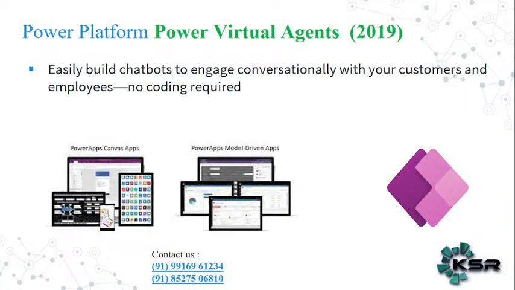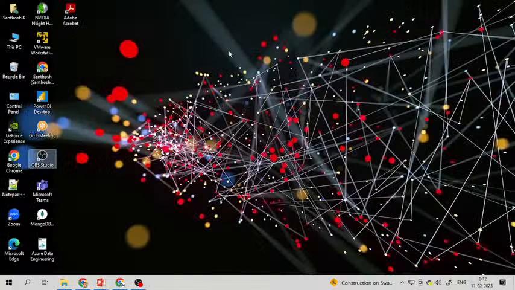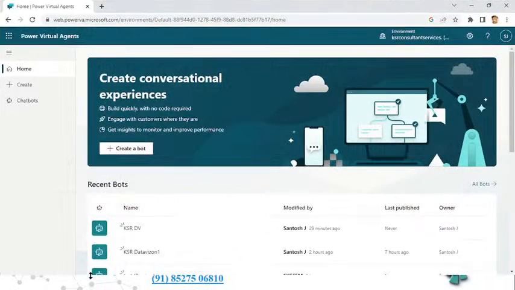So we have a Power Platform. Already we know Power BI, Power Apps, Power Automate, and we also have recently launched Power Pages. And in 2019, we have something called Power Virtual Agent. You can easily build chatbots if you want to communicate to your customers, right? And the most important is you need not require any coding. Now, this is a Power Virtual Agent. Now, let's go and see the practical implementation.